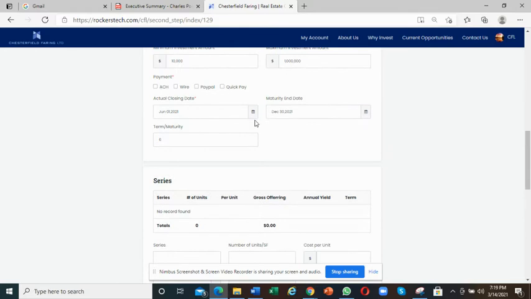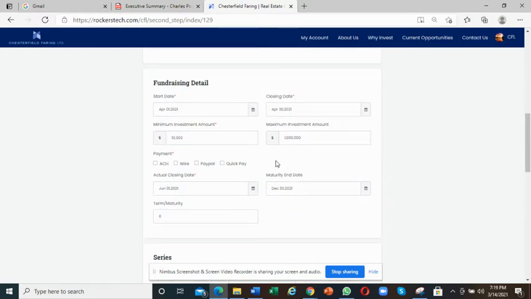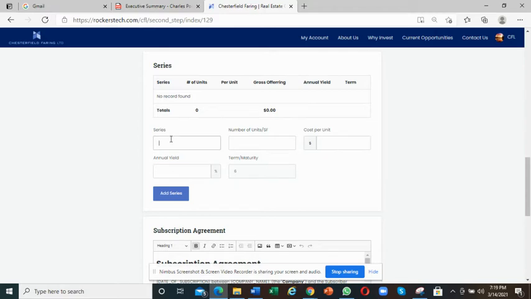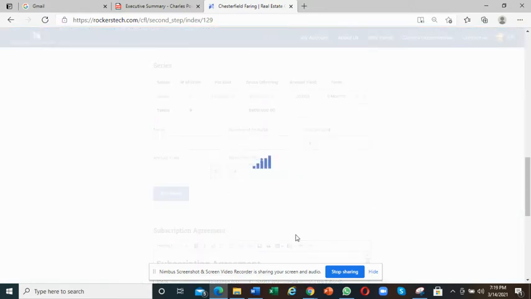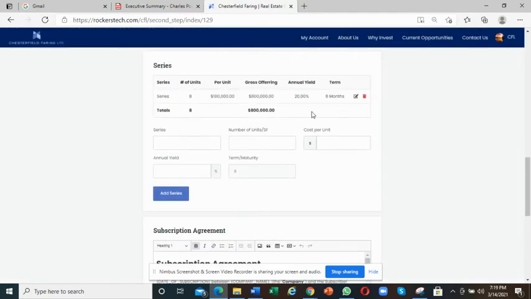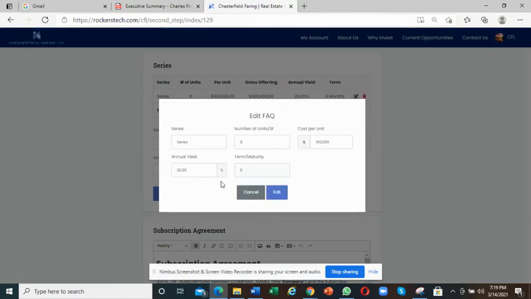So once you input that information right there, the fundraising detail, you browse down a little further and add your series of various mortgages. In this instance, I remember Series A to be $100,000 per unit, 8 units, with 20% available, 20% of annual yield. And you see that there is information right here. You can add as many series as you want. I forgot to put Series A in there, so I'm just going to make that.